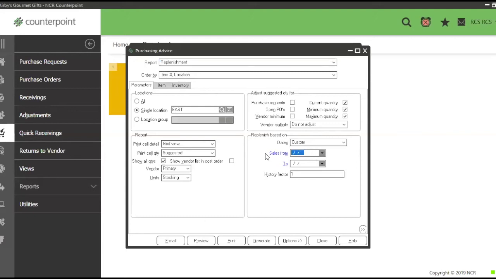So again, if I really want to look at what's going on, I'm going to go with the Maine because I'm pretty sure I have more sales in Maine than I do in East. I can pick a time period. It could be last month, it could be last week, it could be last year, it could be 2 years ago, doesn't matter. I can pick a time period that I want to base my suggested quantity on.